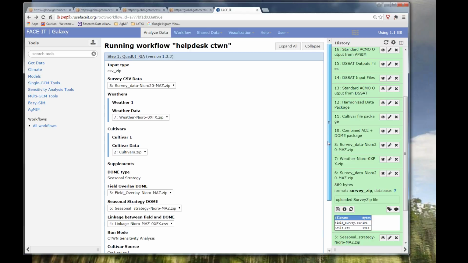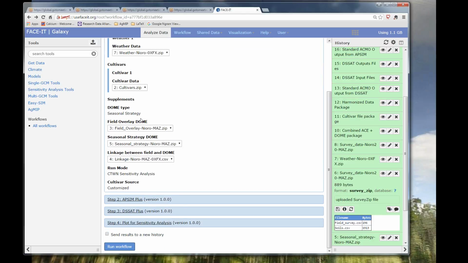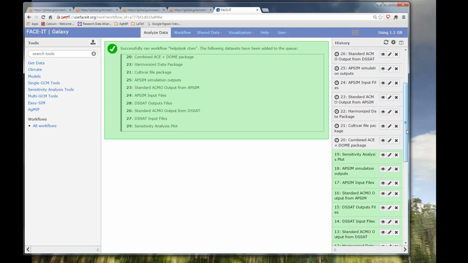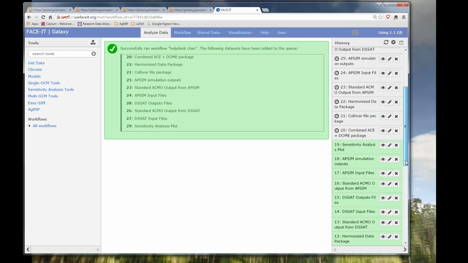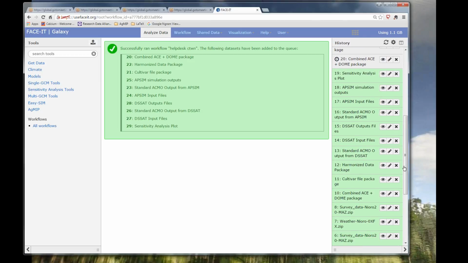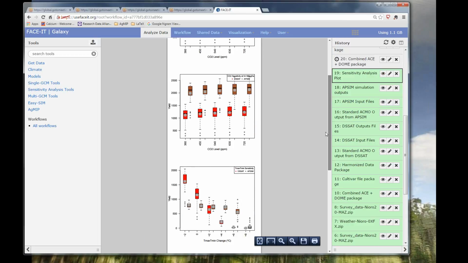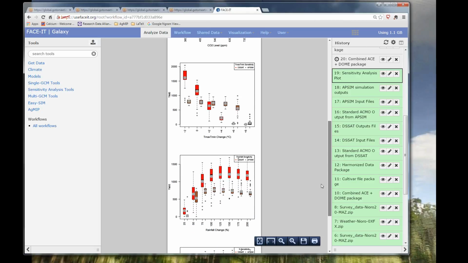Okay, so I'm going back to running the workflow, and at this point, it shows all the correct files. If you had more than one weather file in there, you would have a choice here, and you would have to go in and select the correct one. And then I'm just going to run the workflow. So this will take a little while, but fortunately for us, Way has already run these, and so we can just go and look at the plots that come out. And again, this is for that same Neuro data set.